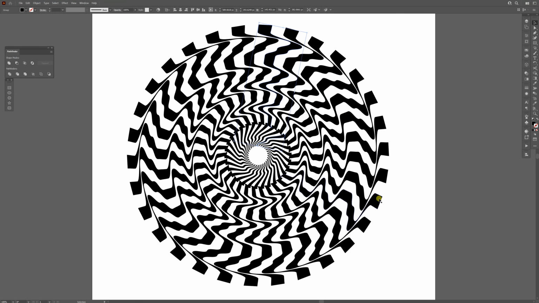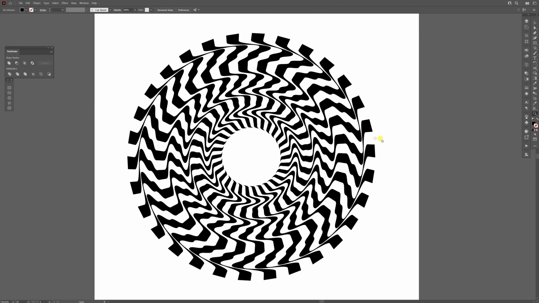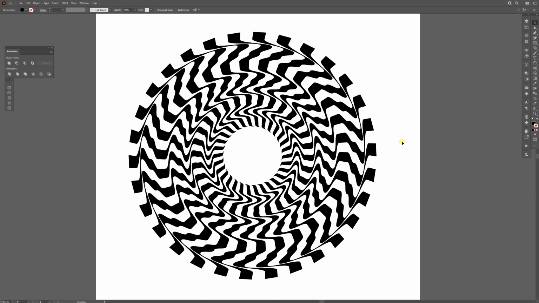And I don't like the interior side of this, so I'm gonna select all, right click, group, and I'm gonna delete these. Really nice. And this is how I make a funky zigzag kind of looking vortex in Illustrator.